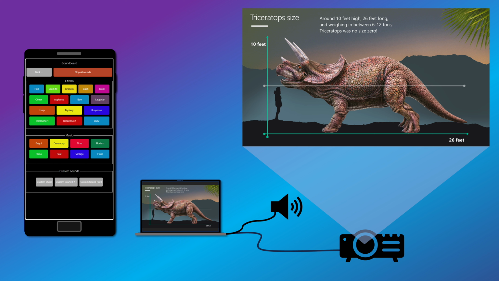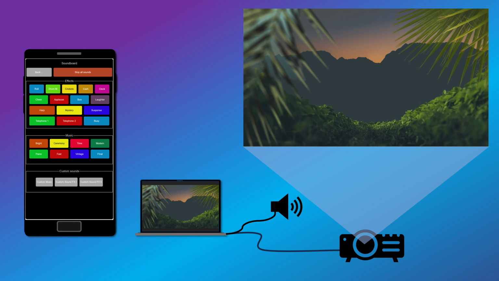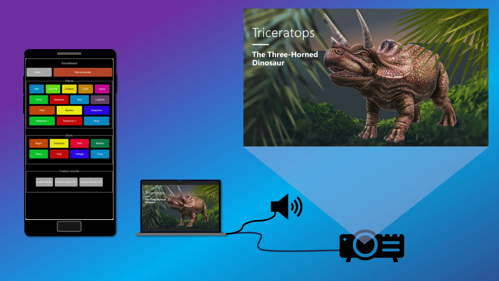The app also includes several pre-recorded audio jingles for common scenarios, as well as short musical phrases to give your presentations a truly professional feel.